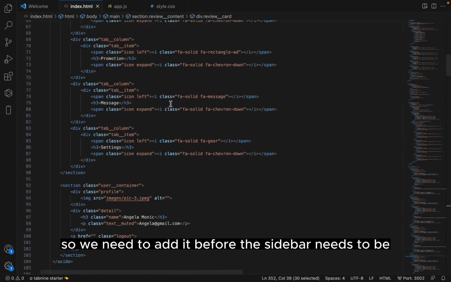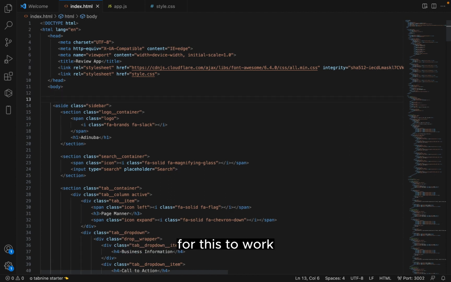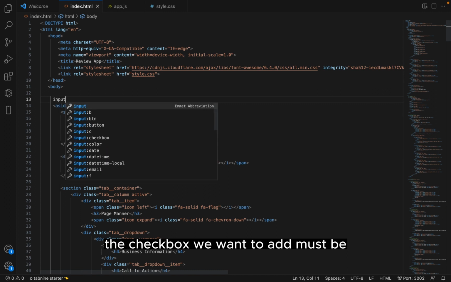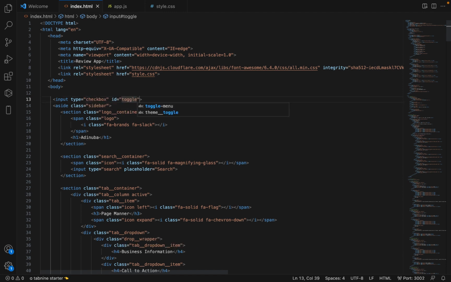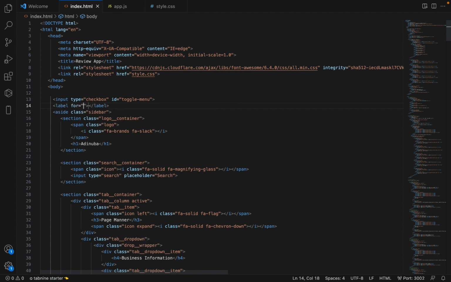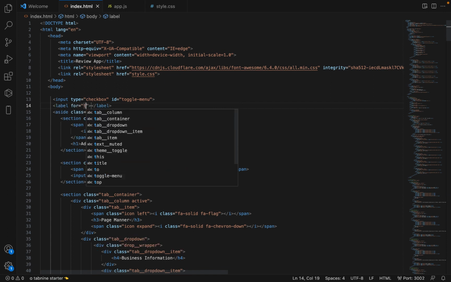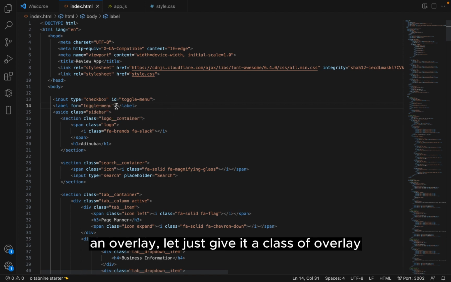So we need to add it before the sidebar. For this to work, the checkbox we want to add must be a sibling to the sidebar. So checkbox. We're also going to create, using a label, an overlay. Let's just give it a class of overlay.